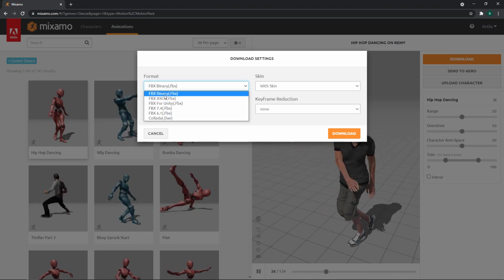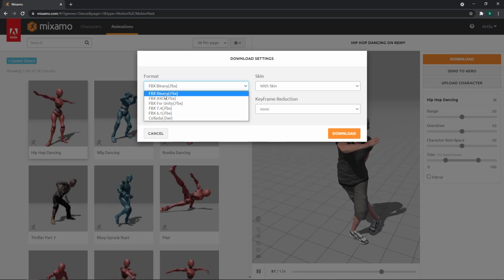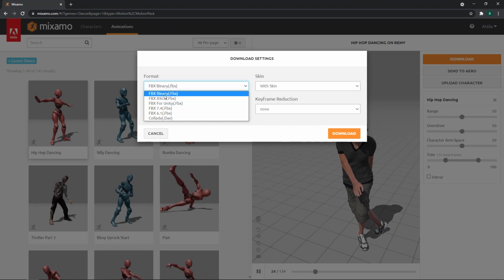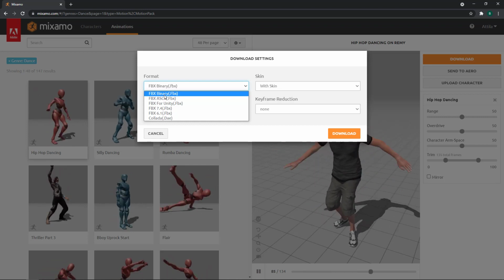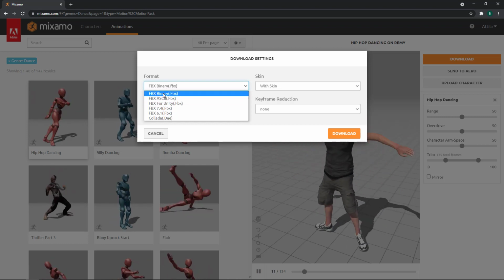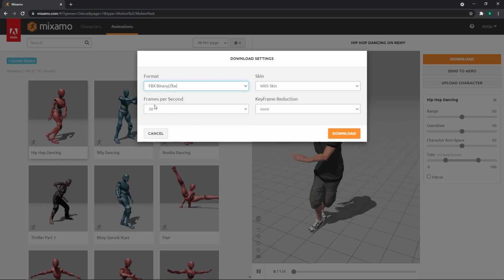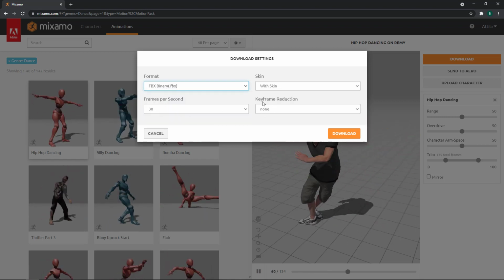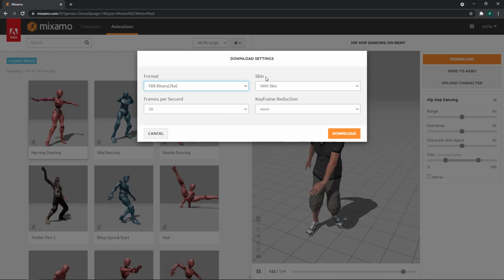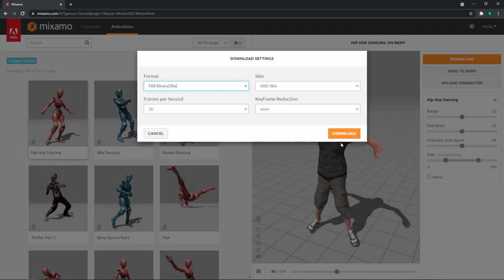So there is no option for, let's say, GLTF, unfortunately, but it doesn't matter because Blender can load this FBX file. So I'm just going to choose the first option, which is FBX binary, and frames per second is 30, it is okay, keyframe reduction, none, skin with skin, yes, and download.